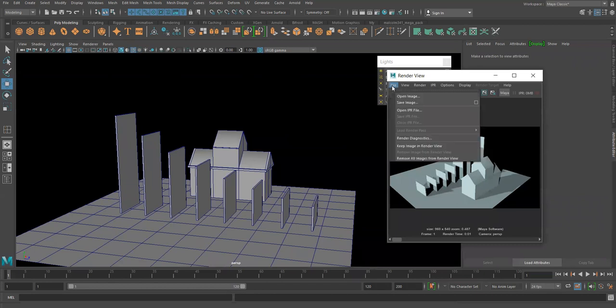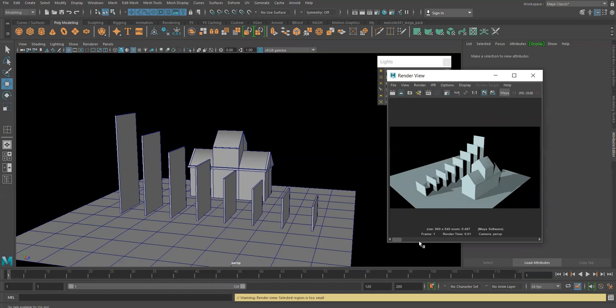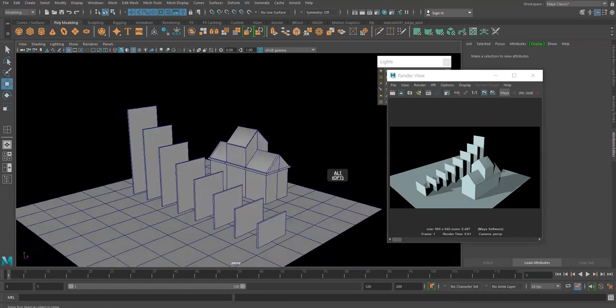And now I can go to my file, and yeah, we can go and create another object here. Maybe.